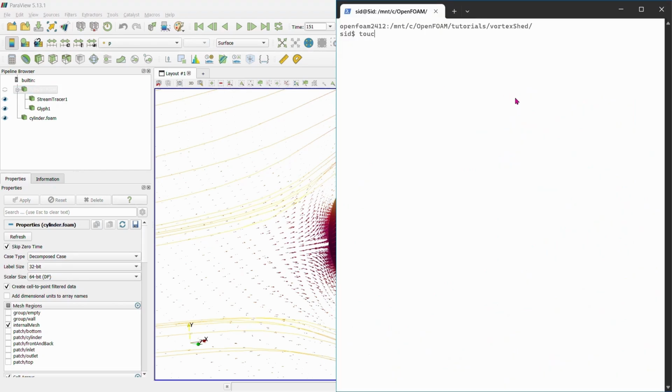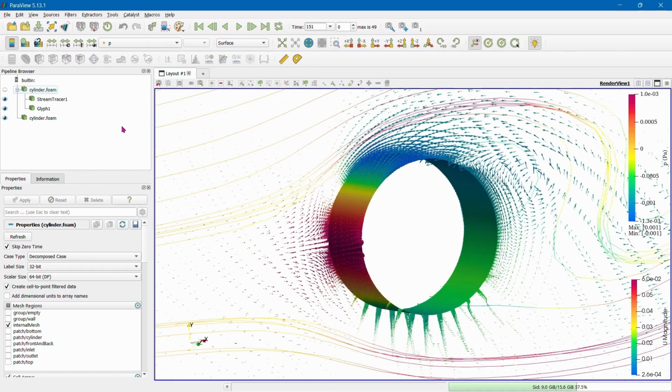So touch and then cylinder.foam, and this will just create the .foam file that we are using here. You can import that .foam file into ParaView or use your Windows to configure and open it with the paraview.exe file present in your programs and features. Once you have it opened, it's necessary that you choose the decomposed case, since this is run in parallel, you would require it to be a decomposed case.